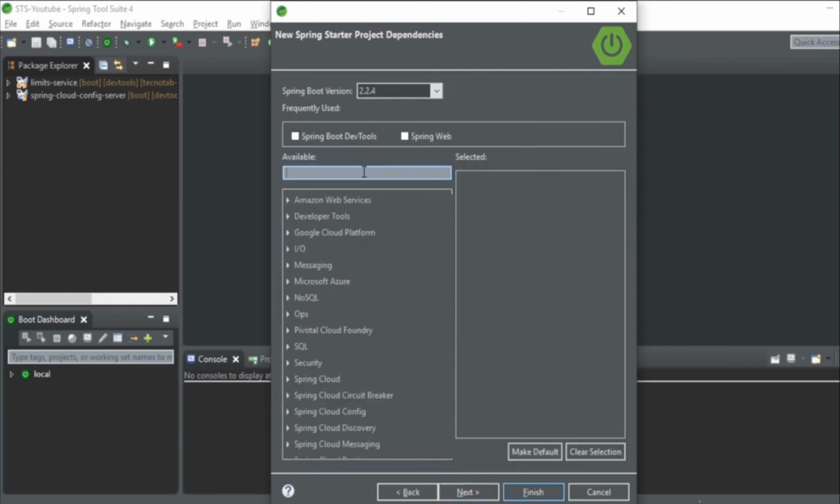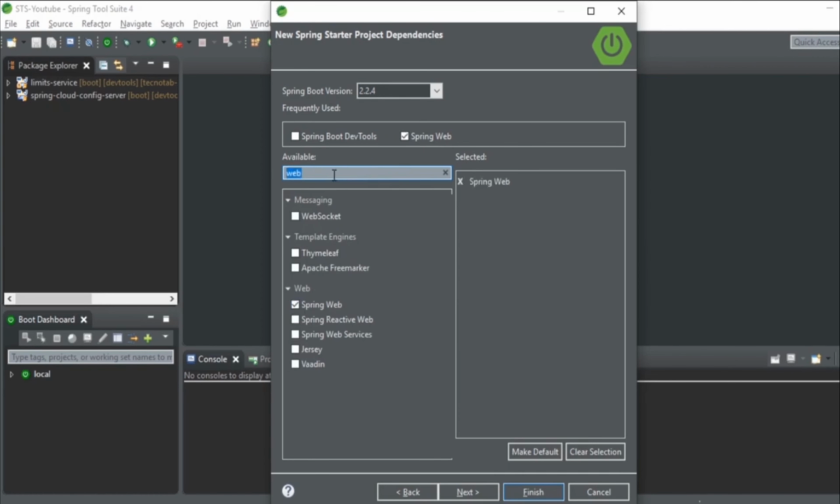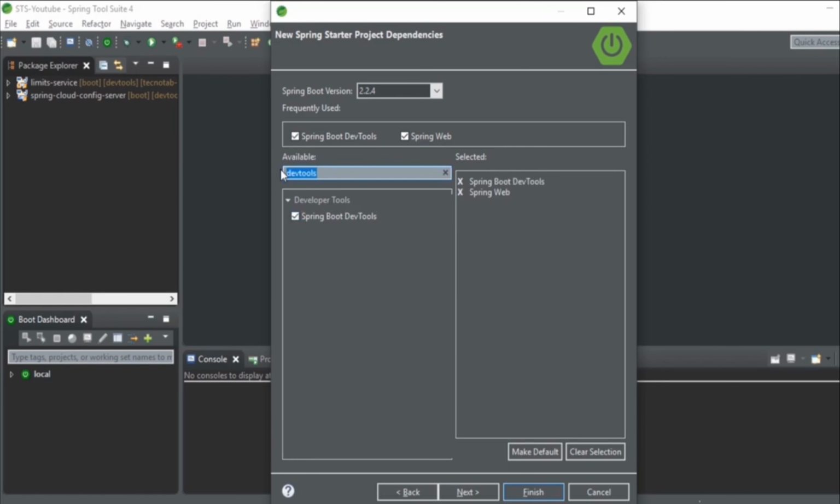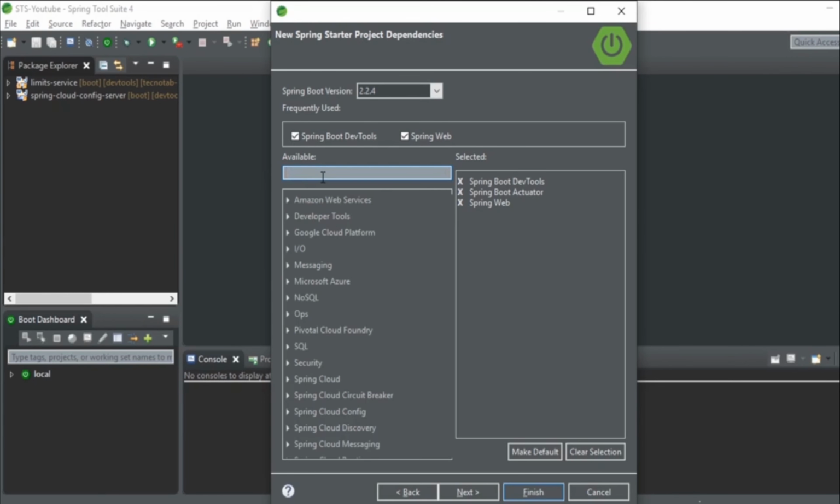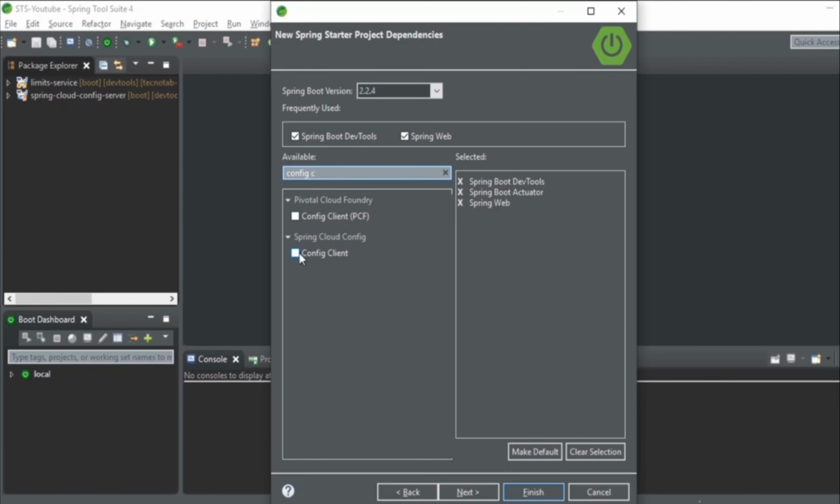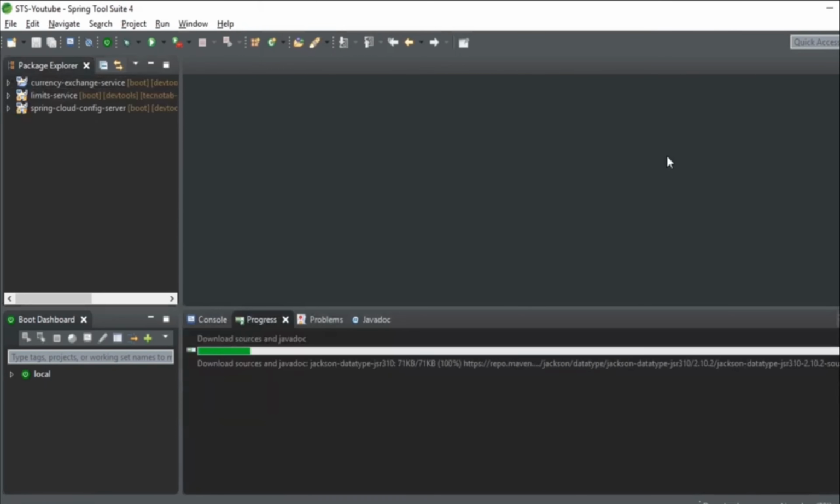Click on next, and here we will select the dependencies that we need. We'll select Web, the Spring Web. Then we will use DevTools. Next, Actuator and a Config Client, Spring Cloud Config Client. So these four dependencies we will be using. Click on the finish button and it will start downloading the dependencies. You can see it in the progress bar.